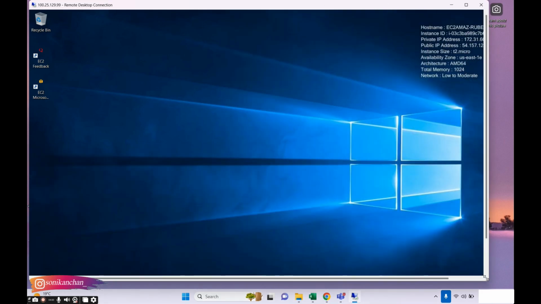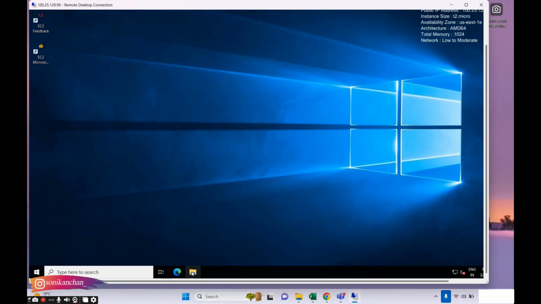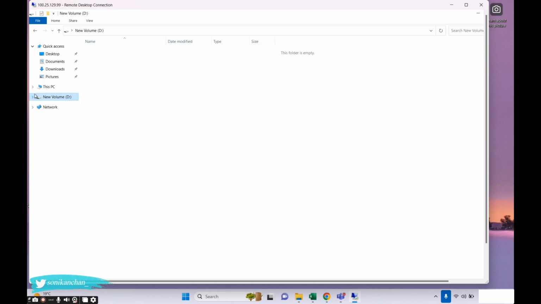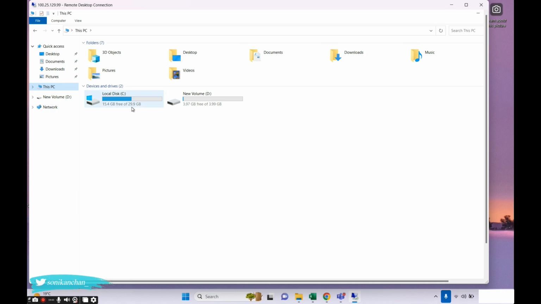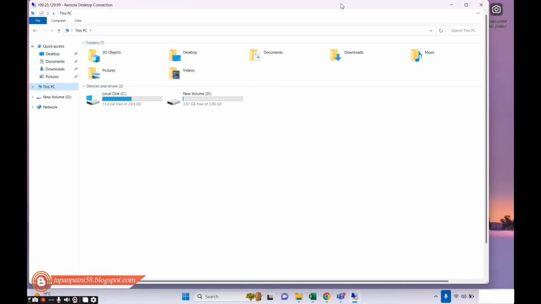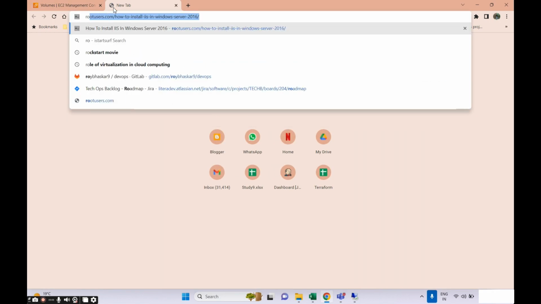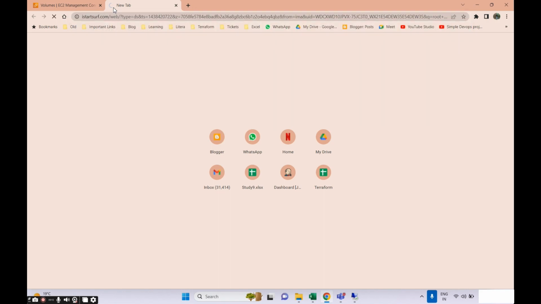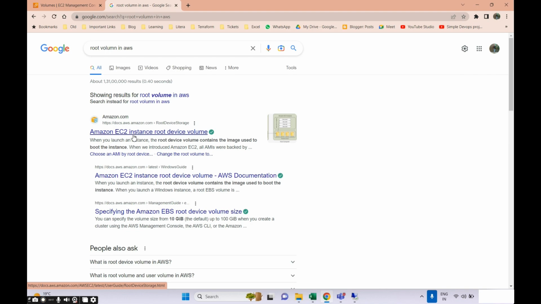Let me short it. If we go inside this folder, okay, so there are two volumes. One is C drive and D drive. So what do you understand by this root volume? While listening to this term root volume, what first thing comes in your mind, what could be the root volume? Which is attached with the system, and the other one is like a pen drive, network attached volume. Kind of correct, but let me show you one diagram.